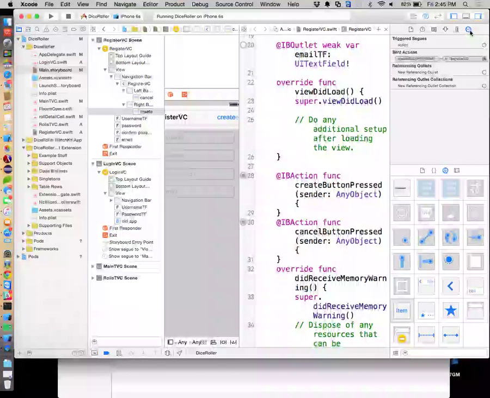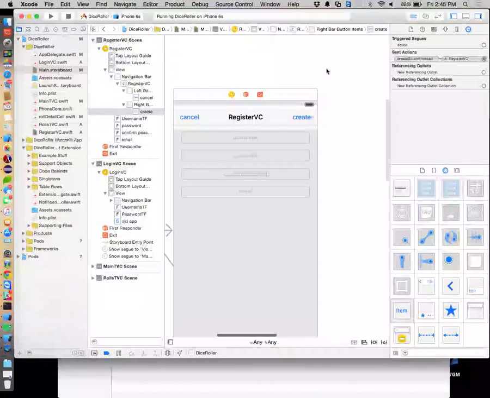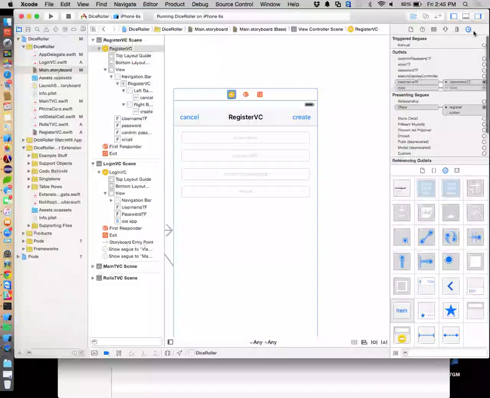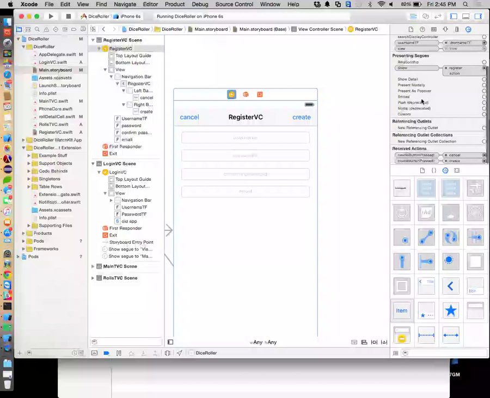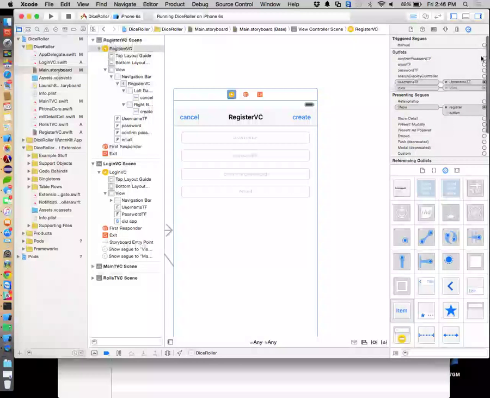All right, so let's close this. Let's go ahead and hook up our other outlets. So here's our email TF right here. Whoa, hello. Well, I guess we'll do confirm password first. And then email. And then password. Okay. And then we already have the actions set up.